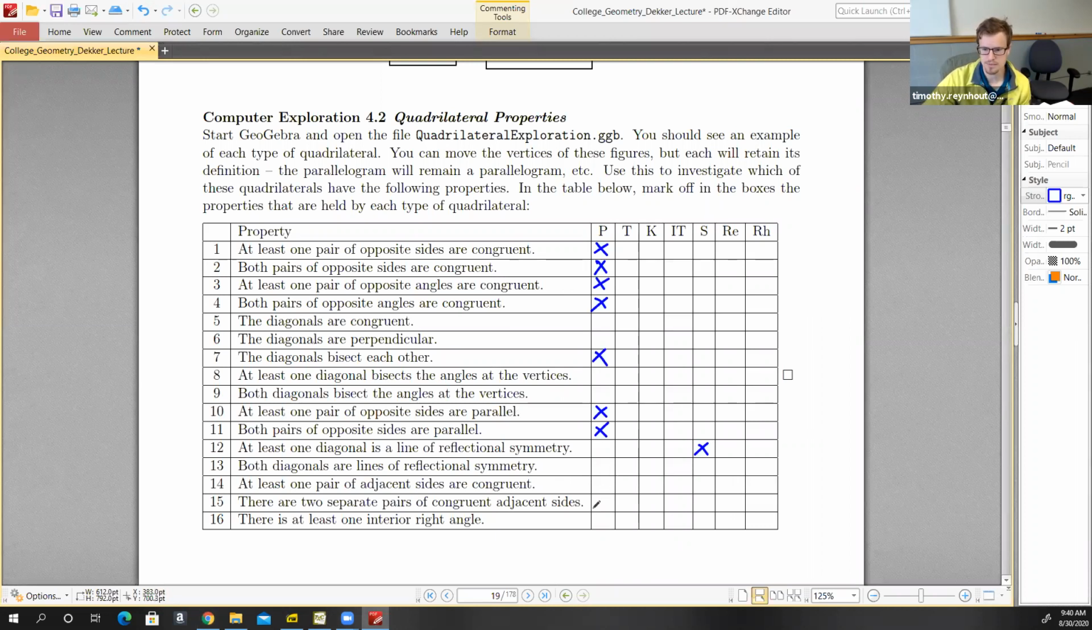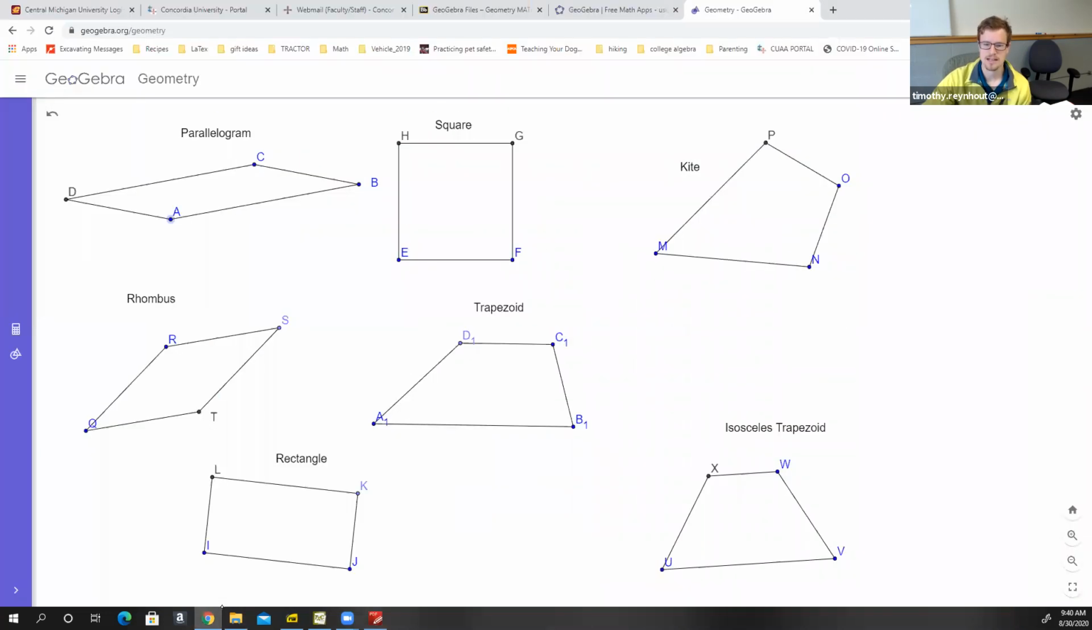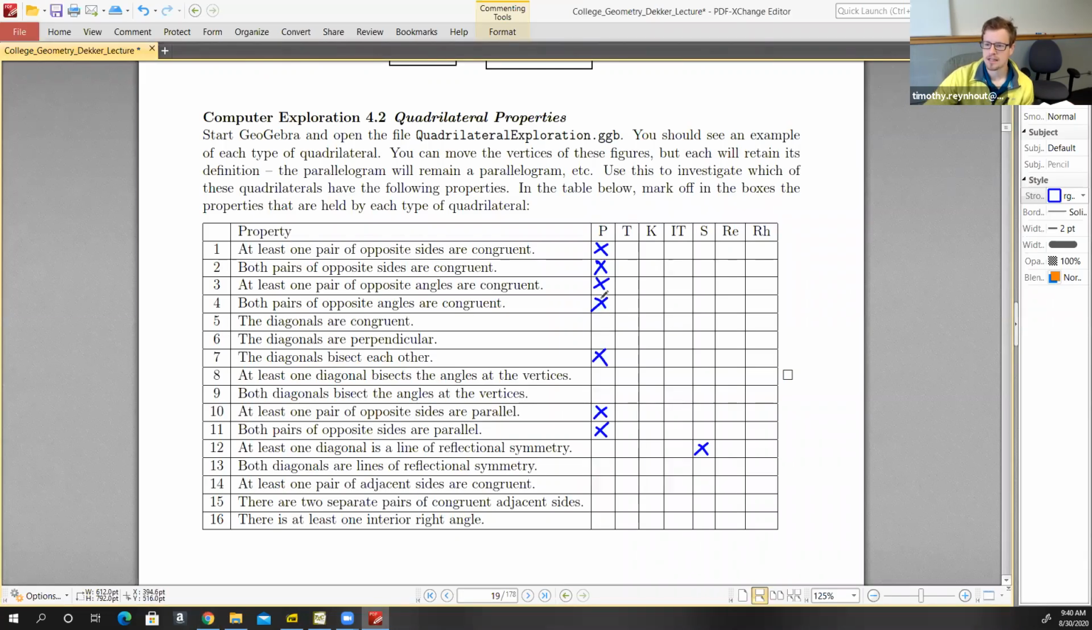All right, there are two separate pairs of congruent adjacent sides. No, there wasn't one pair, so there's certainly not going to be two. And then there is at least one interior right angle. So in a parallelogram, do we necessarily have any right angles? No, we don't, right? Not a right angle, not a right angle, not a right angle, not a right angle. So we don't have that property for parallelograms. So this is the collection of properties that the parallelogram has.